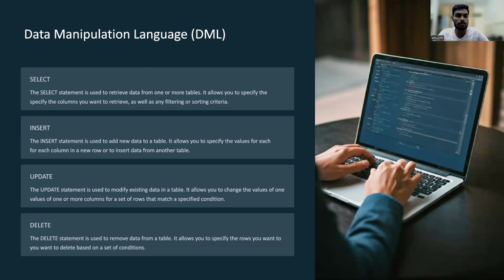Insert. The insert statement is used to add new data to a table. It allows you to specify the values of each column in a new row or to insert data from another table. Update. The update statement is used to modify existing data in a table.